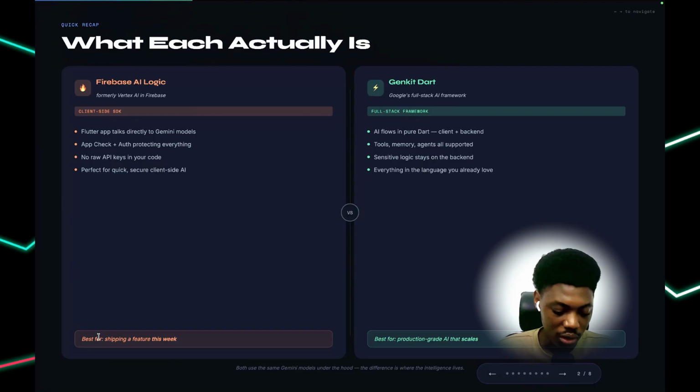So one of them is best for shipping a feature this week. That is just a prototype. If you quickly want to prototype something, or you want to present something, then go for Firebase AI Logic. Genkit is for production-grade AI that scales. One thing you must keep in mind is that Firebase AI Logic is just for prototypes; it will be bad in production, or it will have cost effects. It won't be scalable in the long run in production. But with Genkit Dart, you can build production-grade AI that scales. So that's pretty much it.